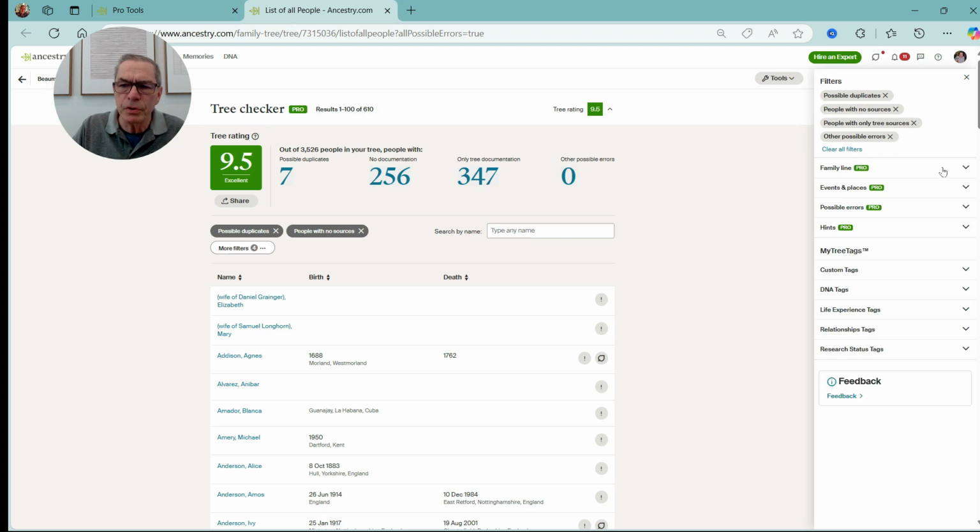And you can know with Pro Tools, if you see this little Pro here, you're paying for that particular piece of functionality. So I can look at my tree, I can check it for duplicates, I can check where there's documentation, where there's any tree documentation or other possible errors. Now, as I said at the time, you can get this functionality for free with Family Tree Analyzer. Again, there'll be a link in the comments, or you can buy some software that provides a lot more functionality to this. It's very basic, and I'm still disappointed that Ancestry charges to do that.